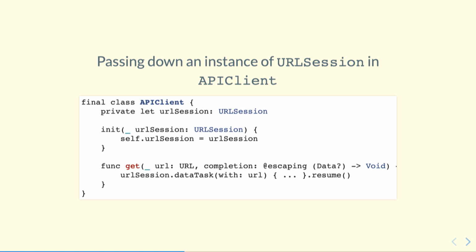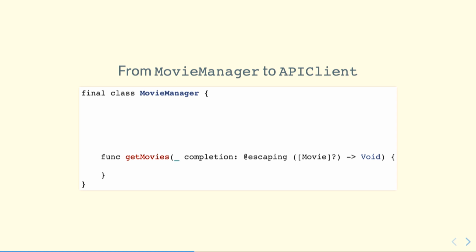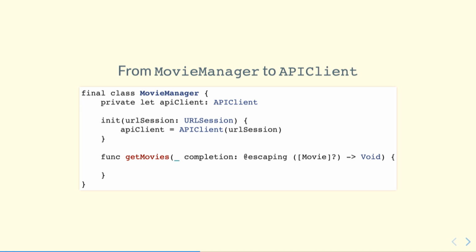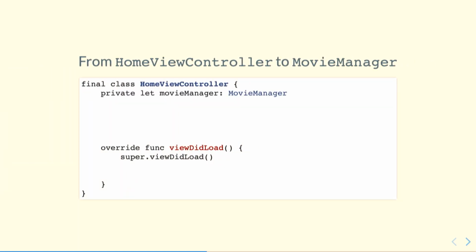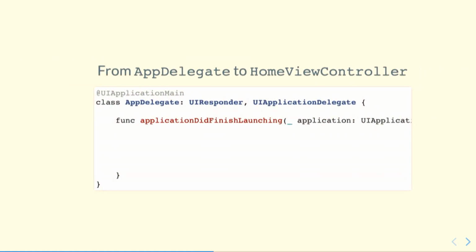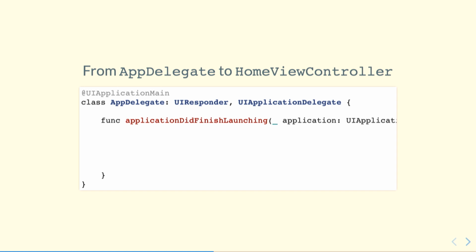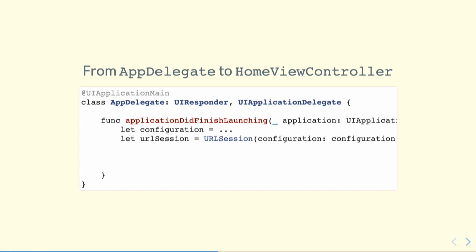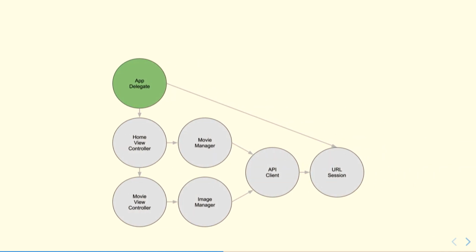So let's try to pass down an instance of the URL session throughout the entire graph, from the app delegate to the API client. So that means that in the API client, there are no defaults anymore. We're enforcing that they need a URL session to be there when we're going to create this API client. And then, from Movie Manager to API client, we would need a URL session as well. So we would inject it from the initializer, pass it down to the API client. Same thing from the view controller to the Movie Manager, inject it from above, and pass it down to the Movie Manager this time. And then in the app delegate, you're in your root type, so there's no call site. So you can create your URL session and pass it down to the view controller. And it turns out that it works pretty well. That's exactly where we wanted to go.